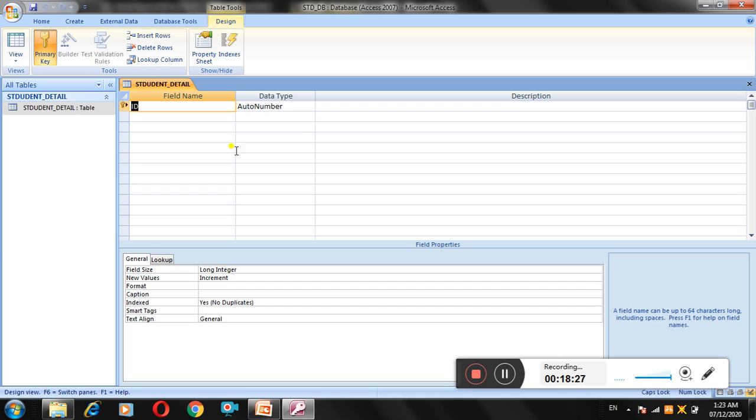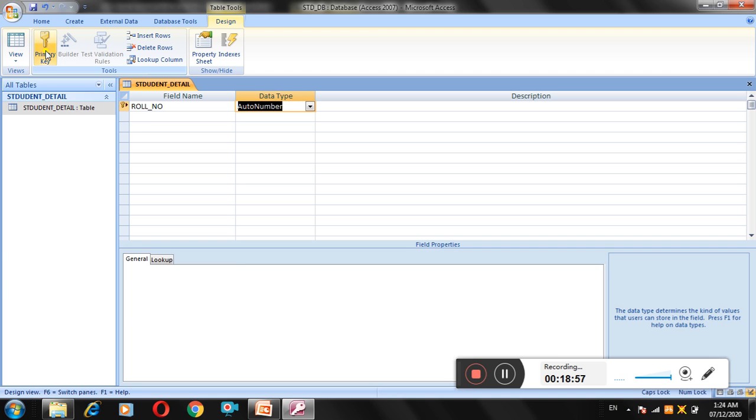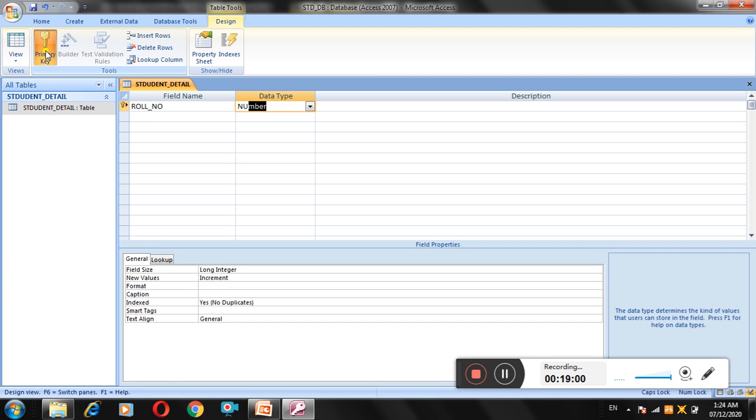Got it? Now the first field is always a primary key. See, the primary key symbol is displayed here, which means this is already set as primary key. If you want to remove it, just click on the primary key button. But if you want the roll number as a unique key, you can select primary key on roll number. The first field name is roll number. Then the data type of this is number.